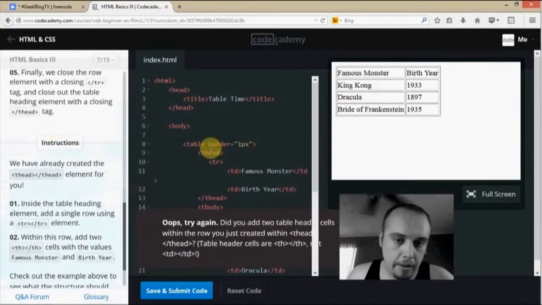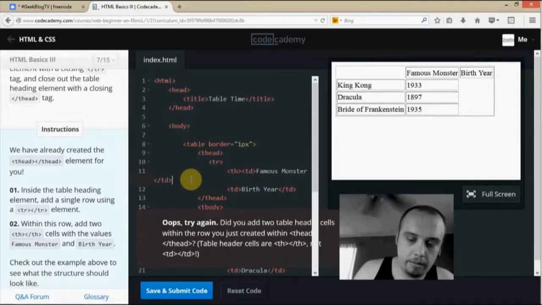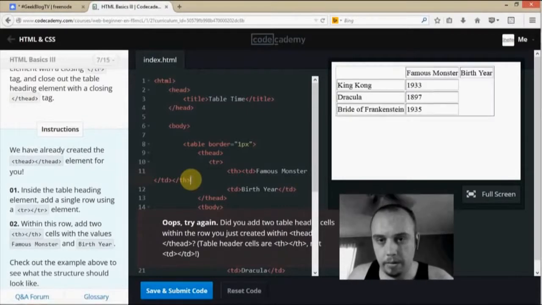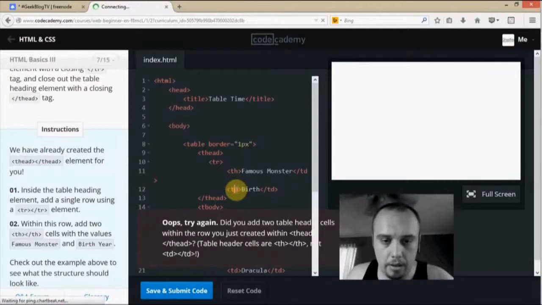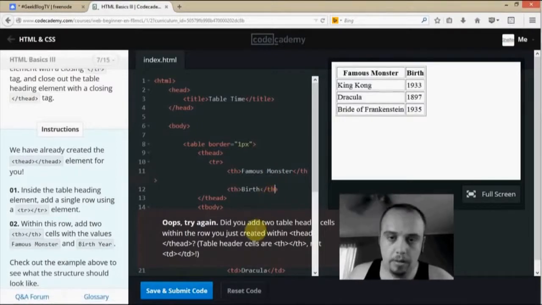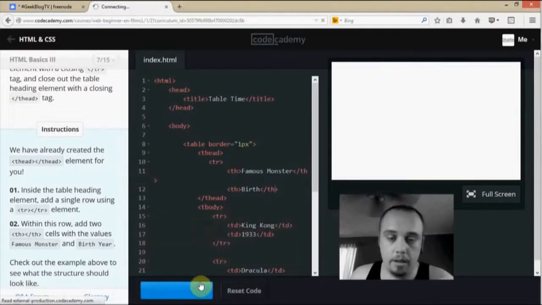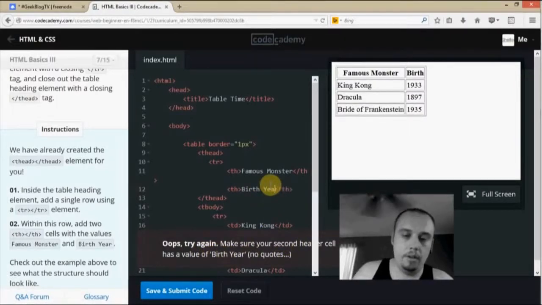Oh, we have to add table head cells. So I did that one wrong. We need to do it like this. TH. TH. That one looks like it's correct. Save and submit code. Make sure your second header cell has value of birth year. Oh, that's right, birth year.